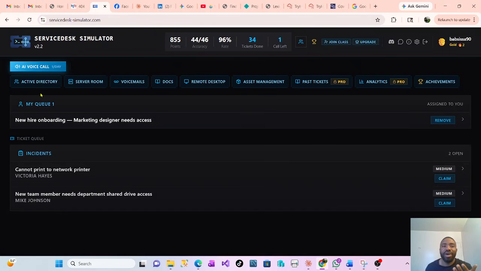So here, on the action pane, you have Active Directory. You have server room. There are some tickets you need to go into Active Directory to resolve. Others you need to go into the server room. We have voicemail. We have documentation that you can refer to, which is the knowledge base. We have remote desktop. We all know these days, most of the time, you remote into users' computers and resolve their issues. We have asset management, all the good stuff here.